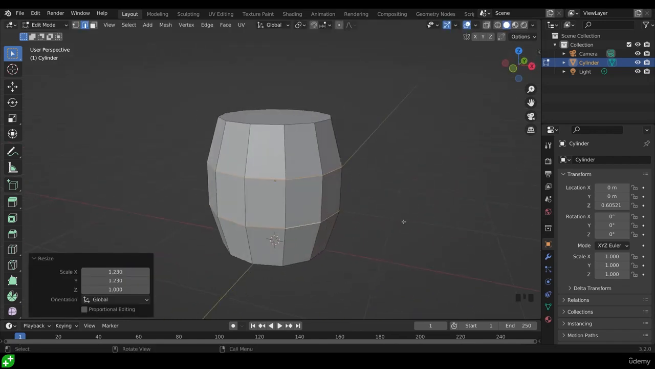So pause the video and catch up with me, add two loop cuts and scale them outwards to create this sort of curvy barrel shape. Pause the video and have a go at that.